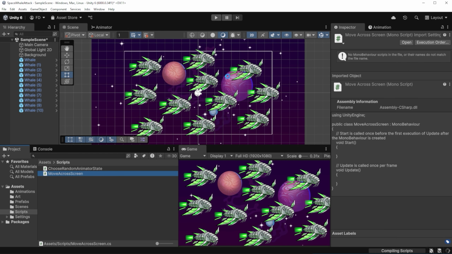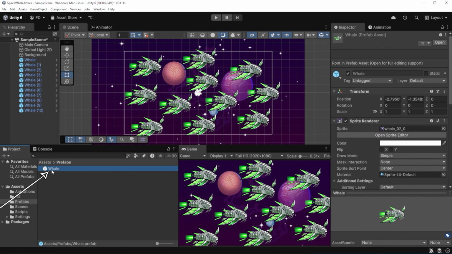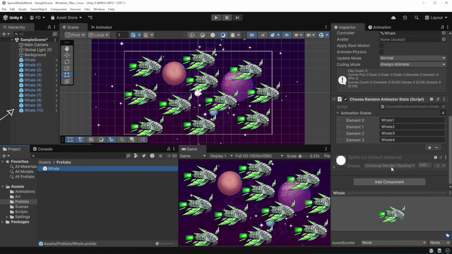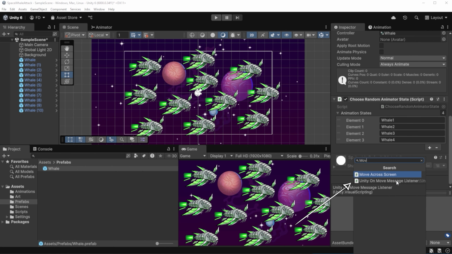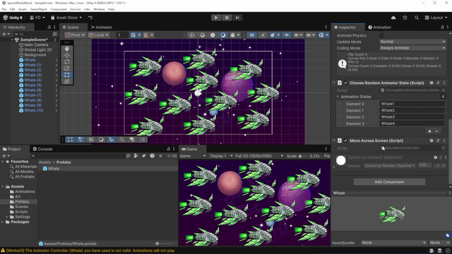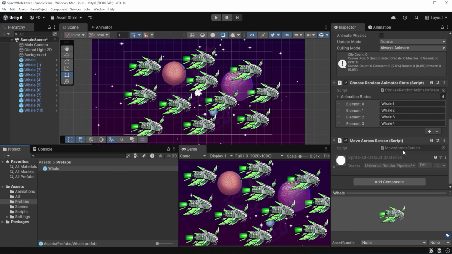I go to Prefabs, and on the main whale prefab here, I make sure I do this on the main prefab, not on one of the copies. I click Add Component here, start typing MoveAcrossScreen to find it, and I select it. So we can add custom script components by dragging and dropping them here, or by using the Add Component button. I can click the new script here to open it in my code editor.